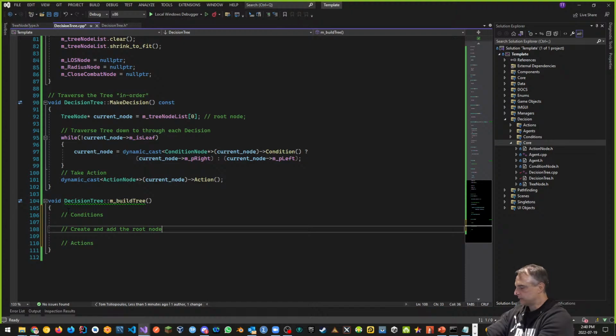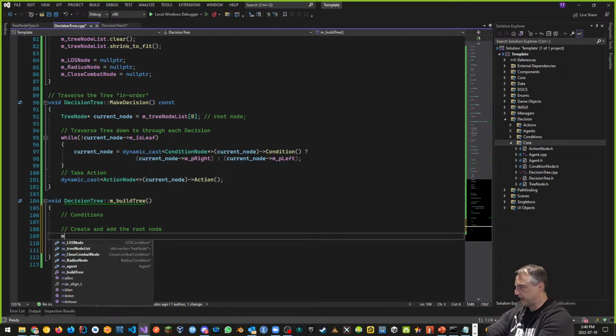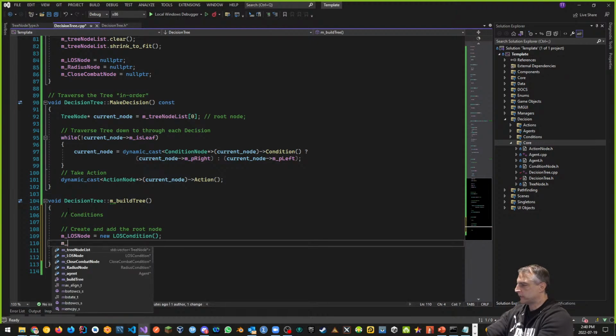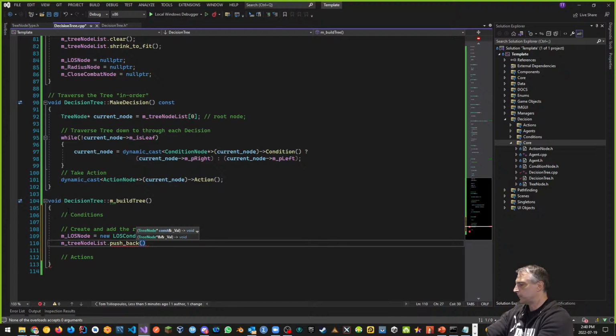So this is all manual. So we're going to make our manual tree. We're going to say m_line of sight node is equal to a new line of sight condition, where we're passing in line of sight condition, that's right. And we're going to say m_tree node list dot pushback, and we're going to push back the m_line of sight node.